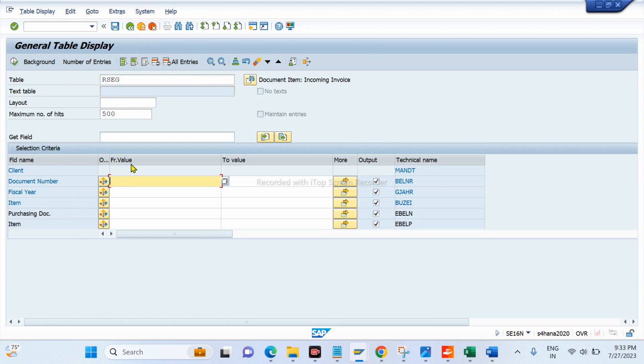So here also, if you enter the invoice number, the system will show all the materials, 1, 2, 3, 4, 5. This line item will be shown here. So this is for MM. Suppose you are into SD, so we have VBAK, right?